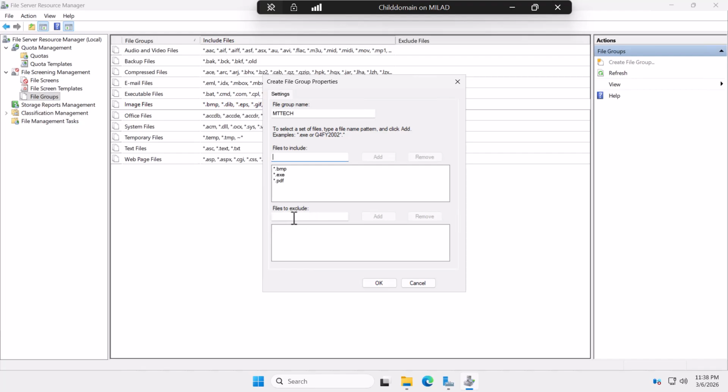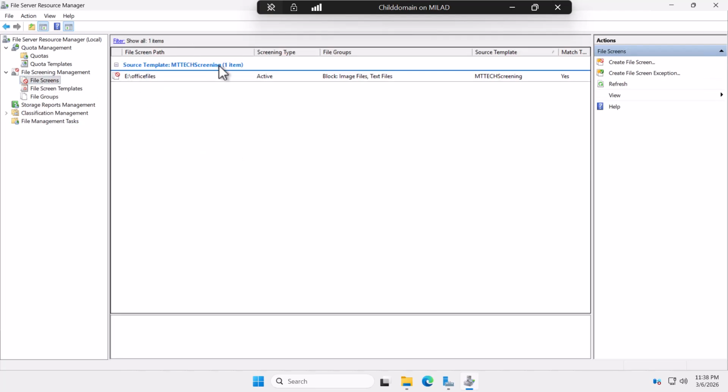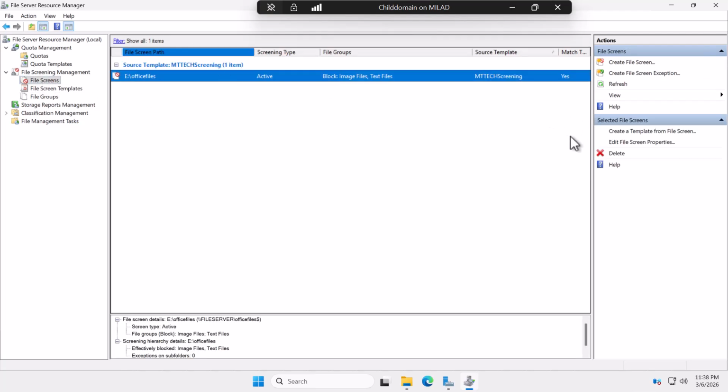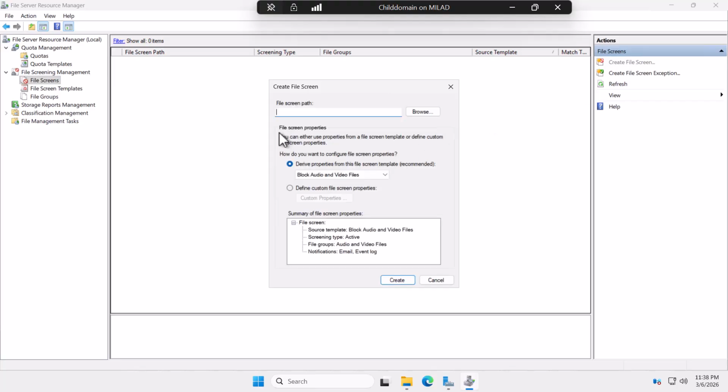So if you want to exclude a file, so that the user should be able to save that file inside of that shared folder, we can exclude an extension as well, like static.mp4. Then, okay. So here we created a file group. Let's use this file group inside of the file screen. Let me delete this, and let's create once again a file screen.